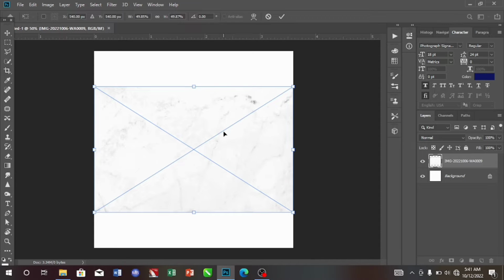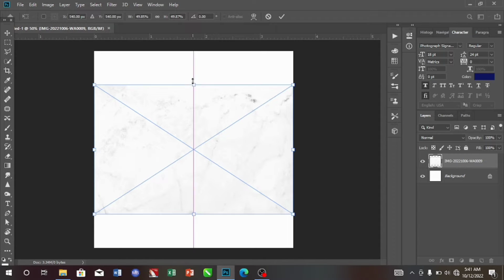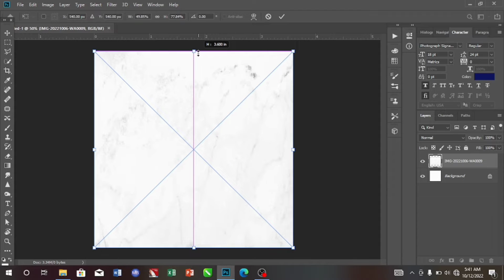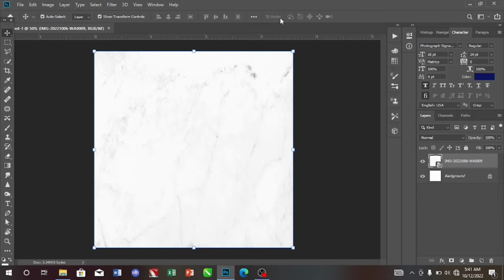Don't get scared. So the next thing I'm going to do is to make sure that my background fits in properly. Because of that, I'm going to hold my Alt key and Shift key and now drag it from here. As you can see, it now fits into my workspace. Then I'll click on this arrow.